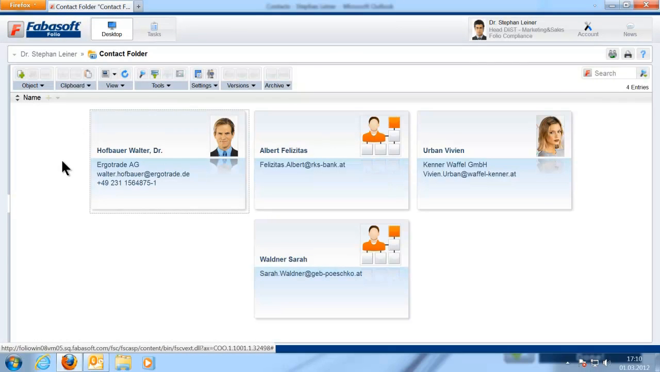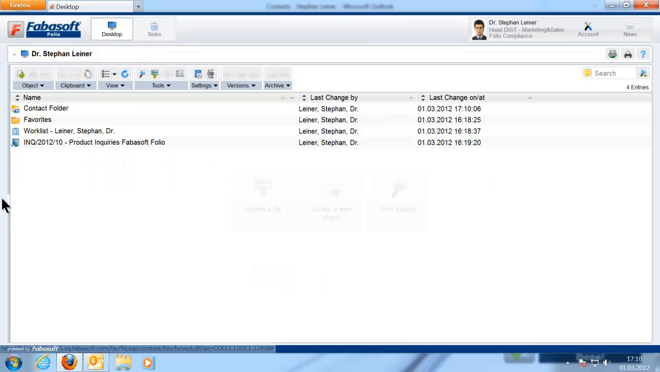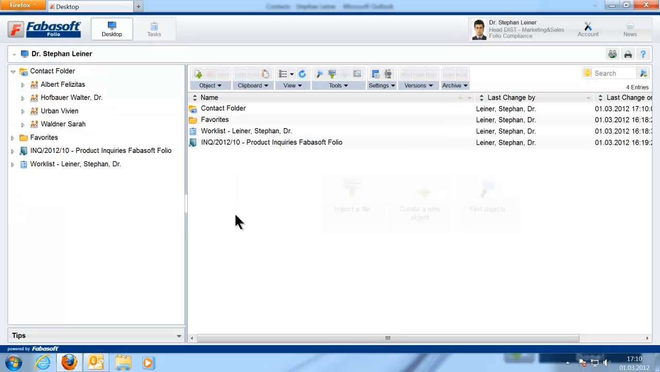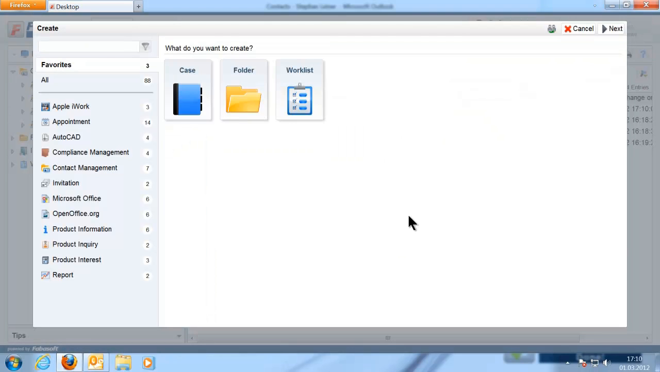I now switch to the Fabasoft Folio desktop to create a business case for the next Fabasoft Done event. To do this, I select the menu point, Create a new object. Those who have worked with the previous Fabasoft Folio edition will now notice a few differences.